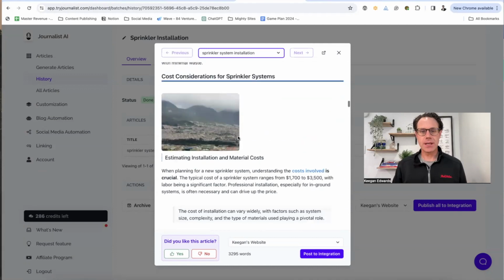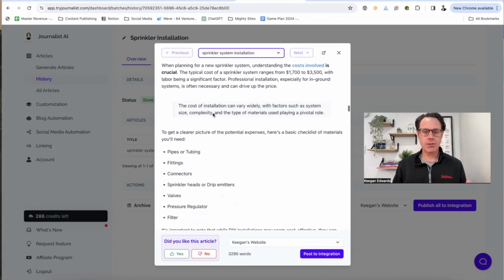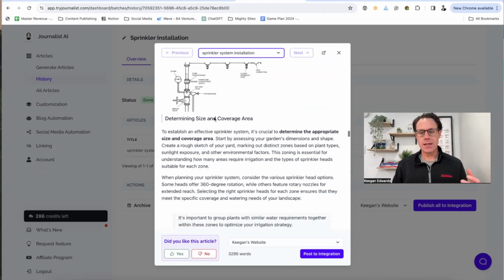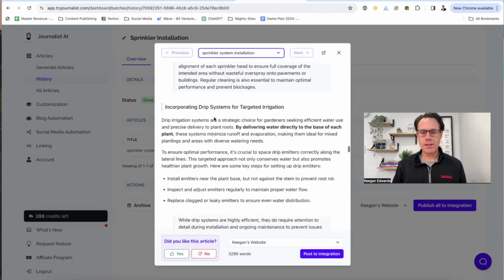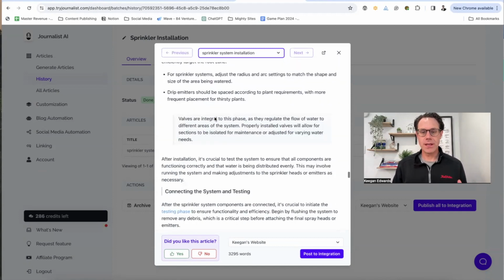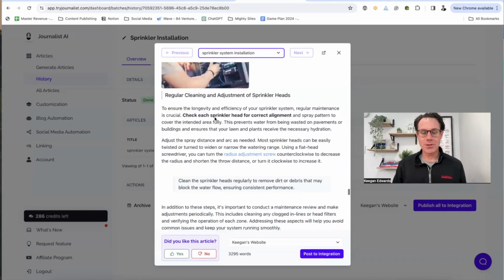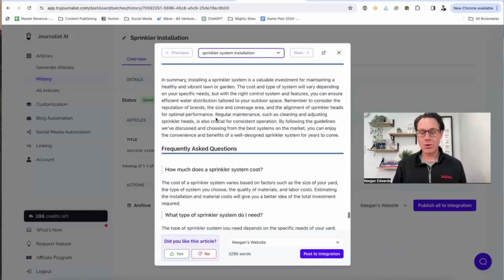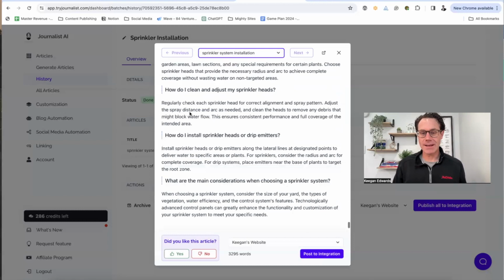It has all types of things like estimating costs, considerations for sprinkler systems, long-term savings and efficiency, designing your system, and all of this content with images all throughout, YouTube videos included, that all talk about how to handle a sprinkler system, right? It's a really great, robust tool, impressive blog articles, even has FAQs.